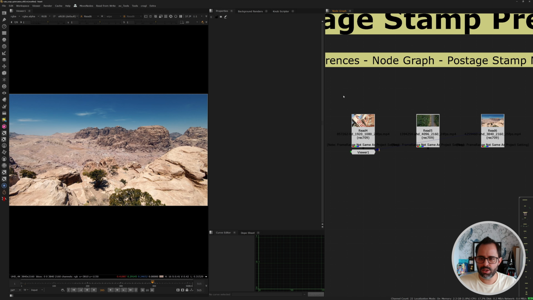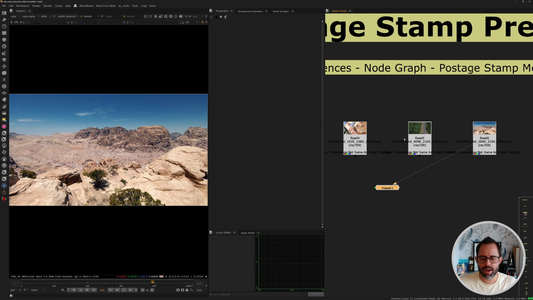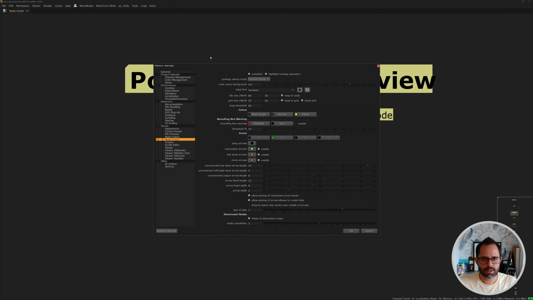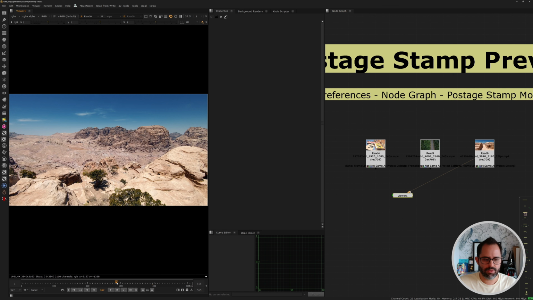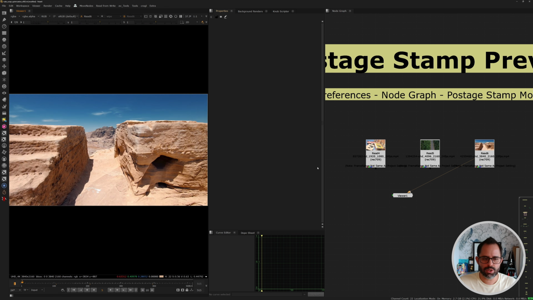So for me, I don't necessarily need to have these things live, and actually, I never really have it live. A way of changing that is if you just hit Shift S, that'll bring in the preferences. And under node graph, you want to change this drop down from current frame to static. So what that will do is that now if we go back to our viewer, if I scrub around here, you'll see that my postage stamps are not updating at all. They're just static. I believe they're just grabbing the first frame.